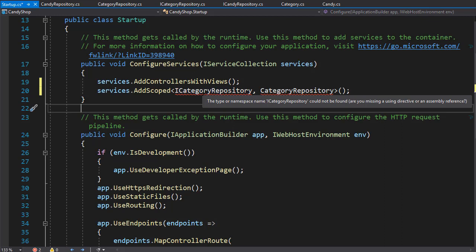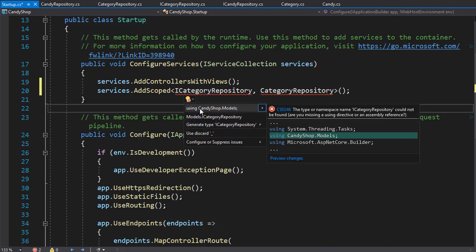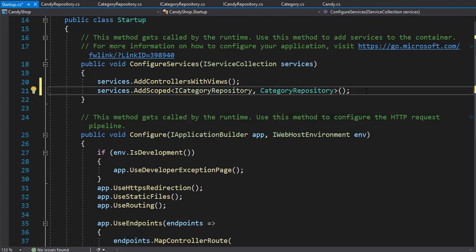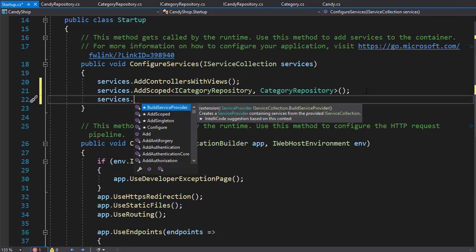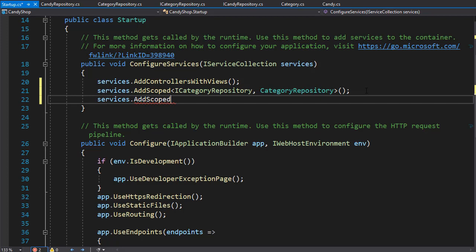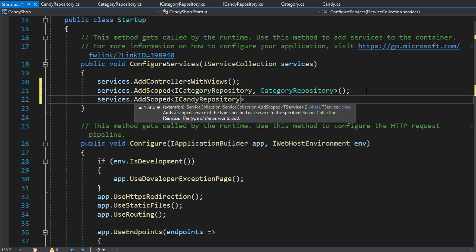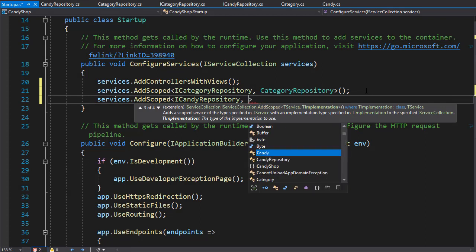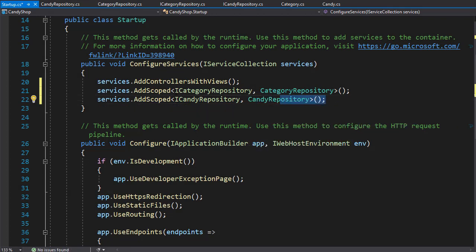Now it's underlined because we need to bring in the namespaces. And we have it all in the CandyShop.Models. So this is for the CategoryRepository, and the next one, of course, is going to be for the CandyRepository. So we'll add a scoped, and it's the ICandyRepository interface that is going to be implemented in the CandyRepository class. So now it added it to the services.